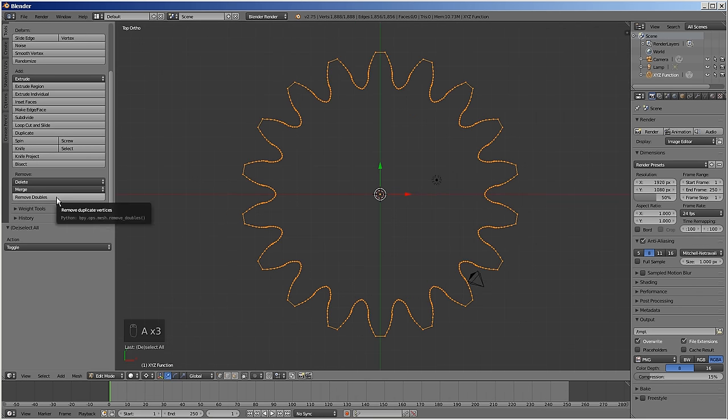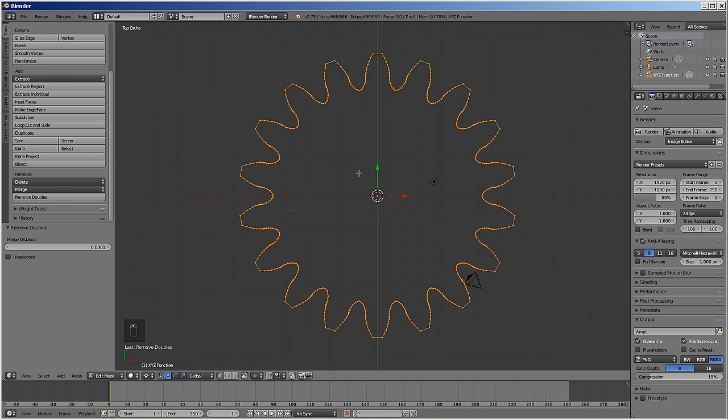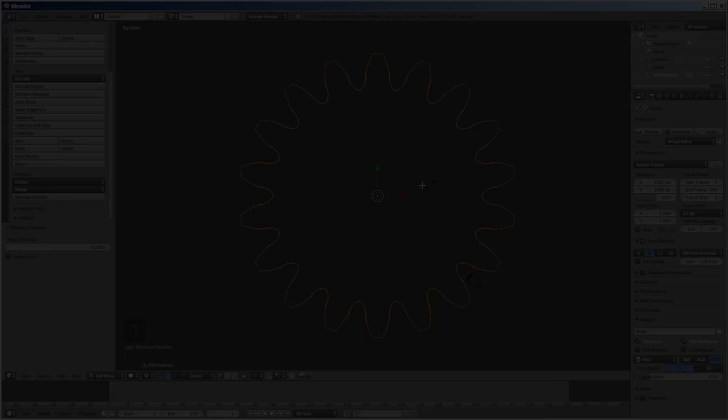Select everything by pressing A, then click on the Remove Doubles button to get rid of many extra vertices created by the series of duplications. Our gear outline is ready. In the remaining part of the tutorial, we will turn the outline into a 3D object, add a 24-tooth gear, and animate the two mating gears using drivers.